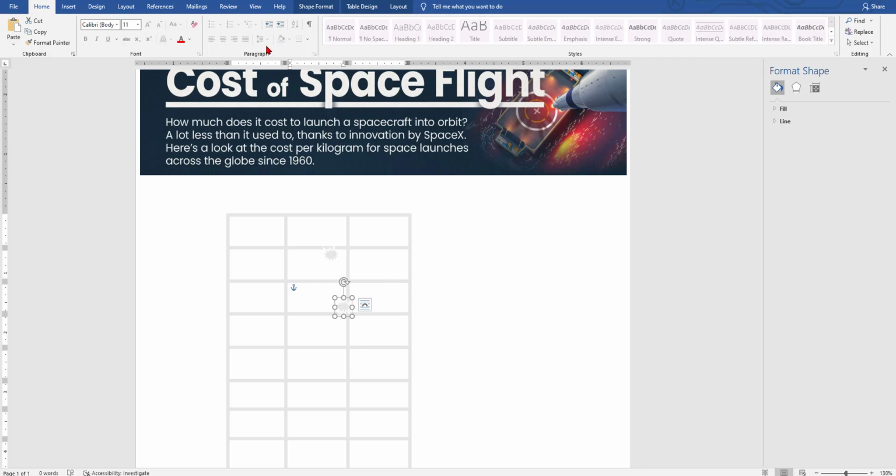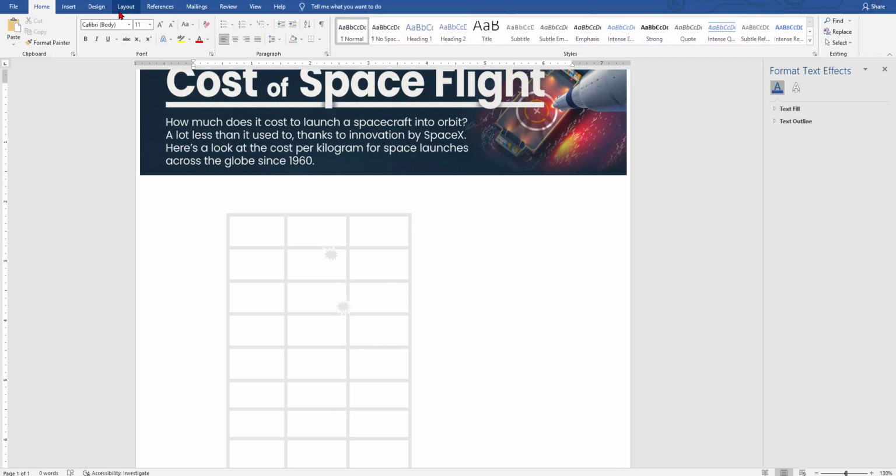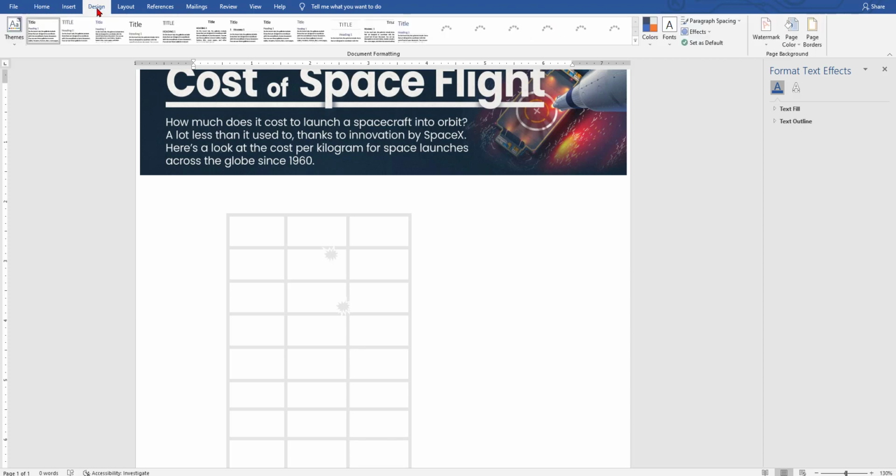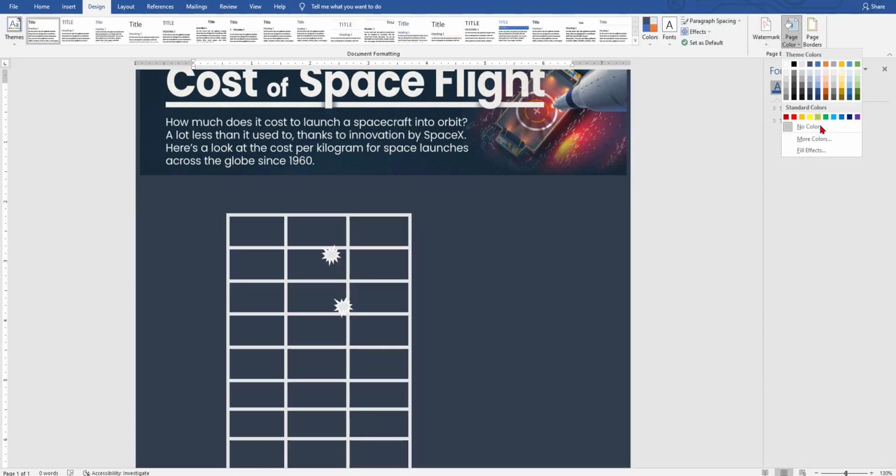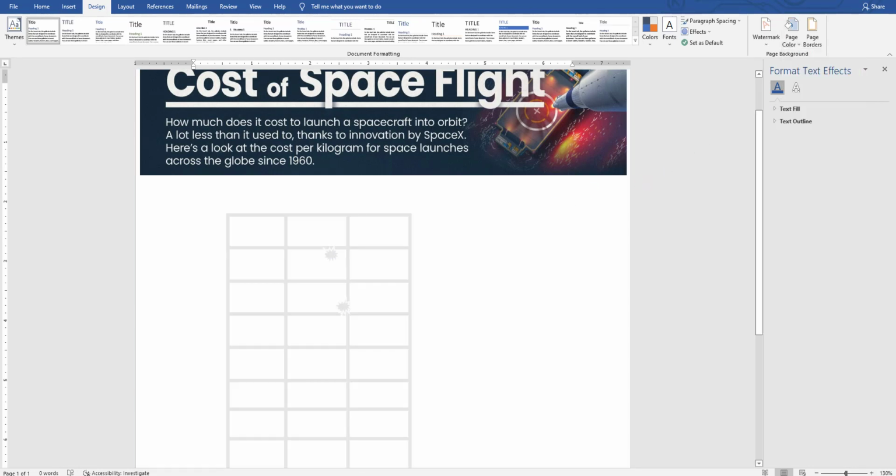Real quick, if you want to change the background color, to do that you go to Design, the Design tab, and you go to Page Color, and you can change the color of the background. Okay, once you have that, that's it for today. You can continue in the Google Classroom and keep working on this.